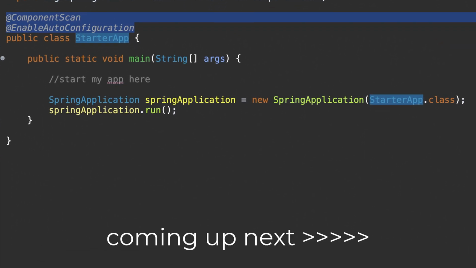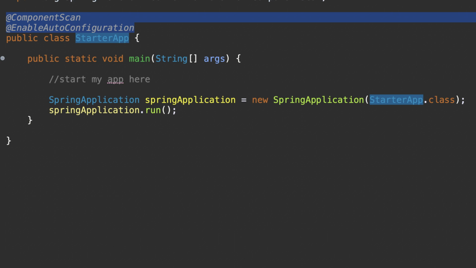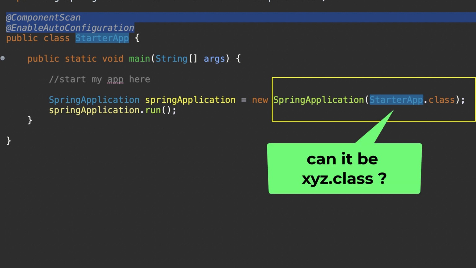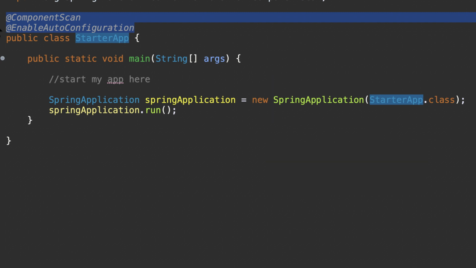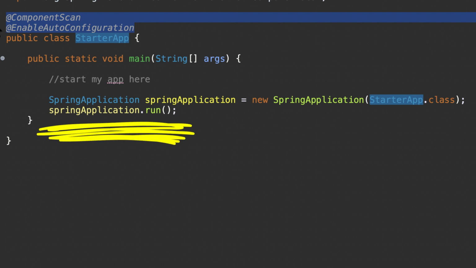Okay. So much learning. Let's take a break. I will split this video over here. You can go next and start learning. But here are some questions you might be interested in. Think about it. Here we have the Spring application constructor and we are passing the starter app. My question is, can we pass any other file name over here? Another question. We have the run method here. So what is the work of this run method?